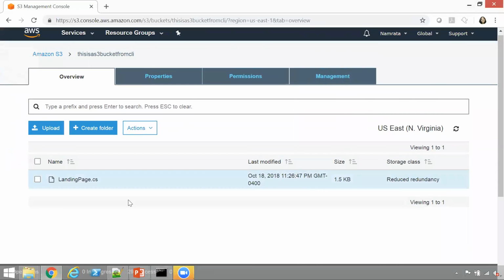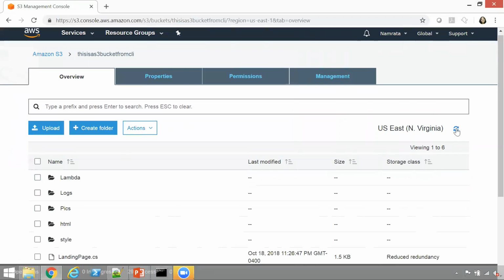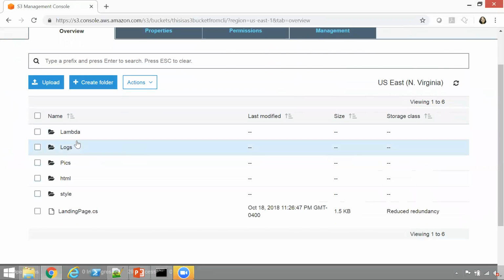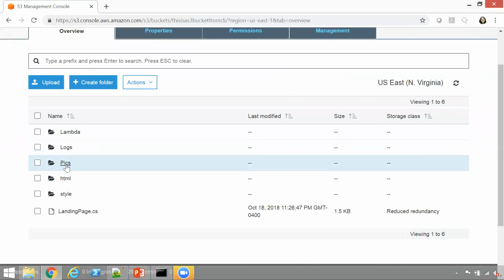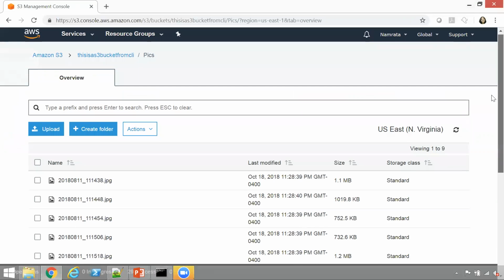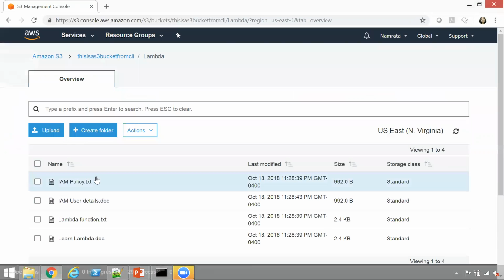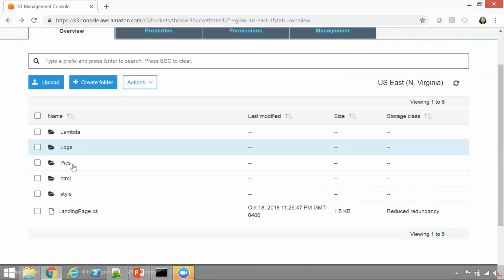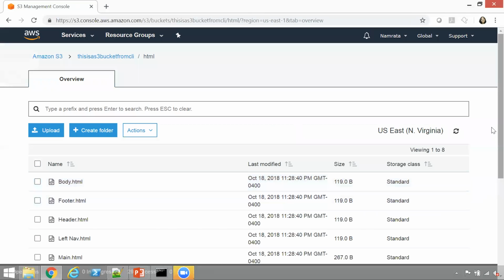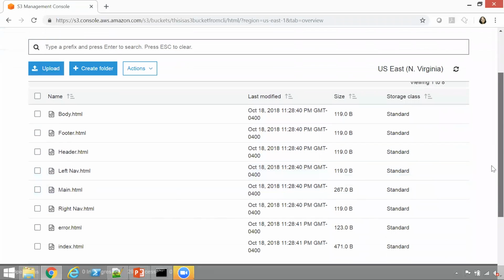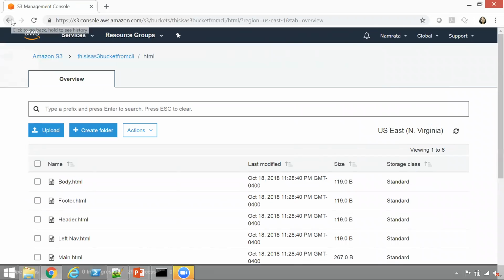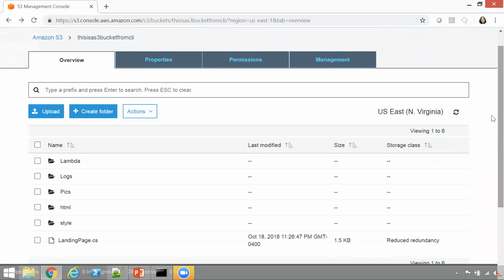So remember, earlier we had only one file, but the moment I refresh it, we should be able to see all the folders. There these folders are, and the files in these folders. Let's check if those files have come in. There the picture files are right here, and I have my Lambda policy file, some user details and a Lambda function. I also have my HTML files right over here.